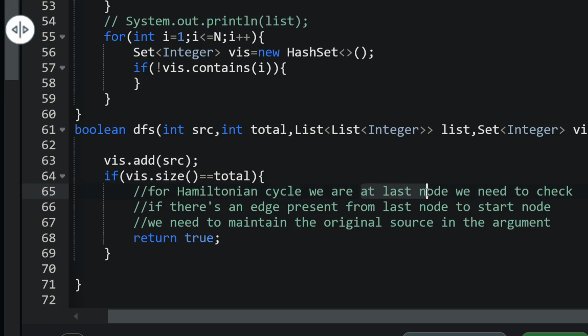we are at the last node, so we just need to check if there is a direct edge present from the last node to the starting node. Like I have shown you a square, that square is a valid Hamiltonian circuit, sorry. So for that case we just need to check if there is a valid edge present. We need to maintain the original source in the argument, so we have a separate source, so we will not change the source.